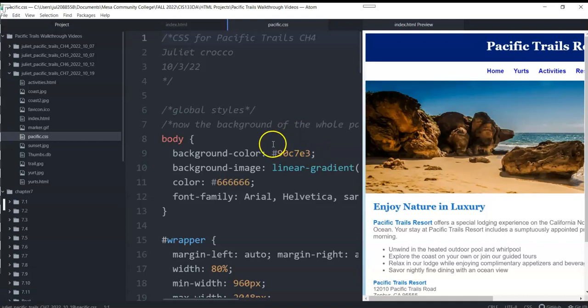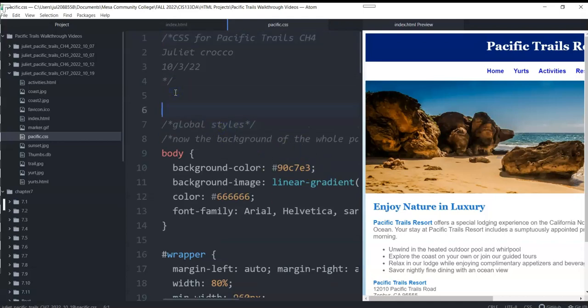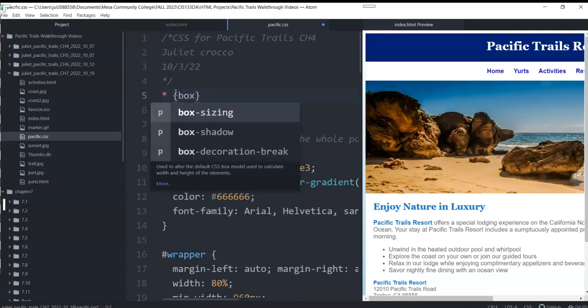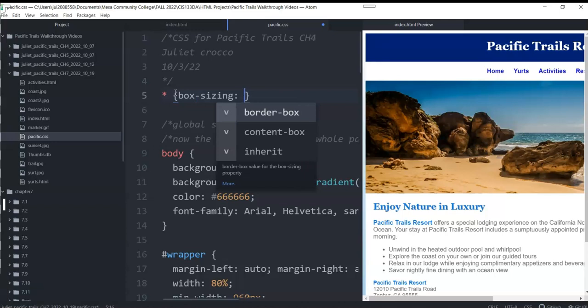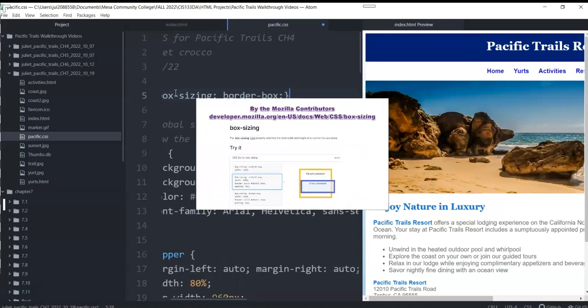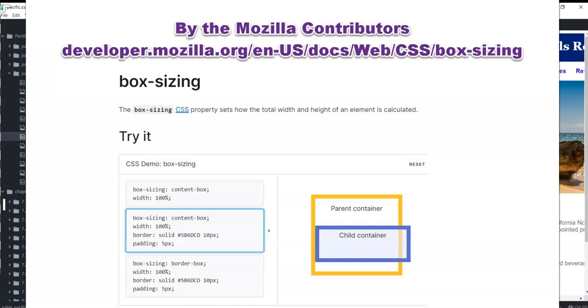The first thing that we're going to do is add a universal style. So far we have global styles, and those are all of our elements. Well, a universal style is going to make it so that every element is going to have this same property. And this is the box sizing. Now, border box is what we want. One of the things, the chapter 7 PowerPoint is fantastic. I would take a look at it. It's going to help you.